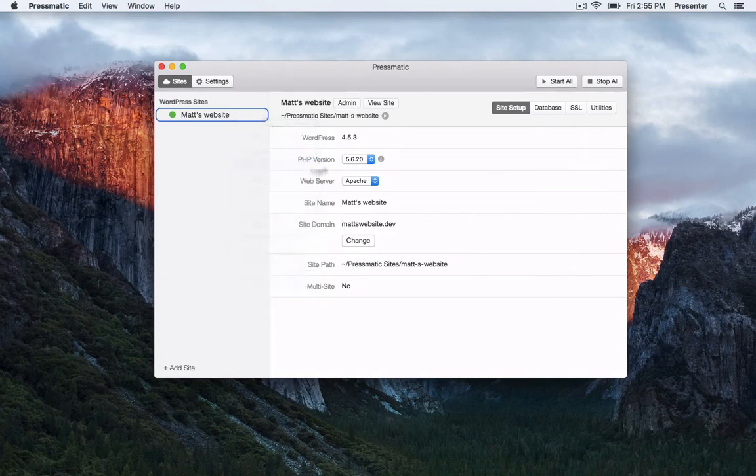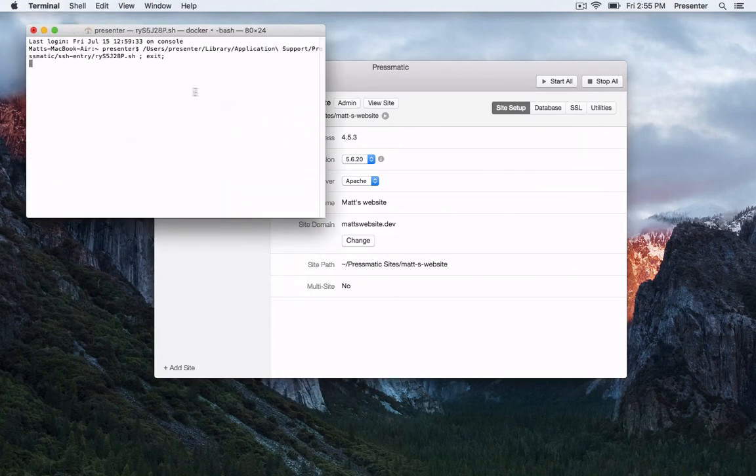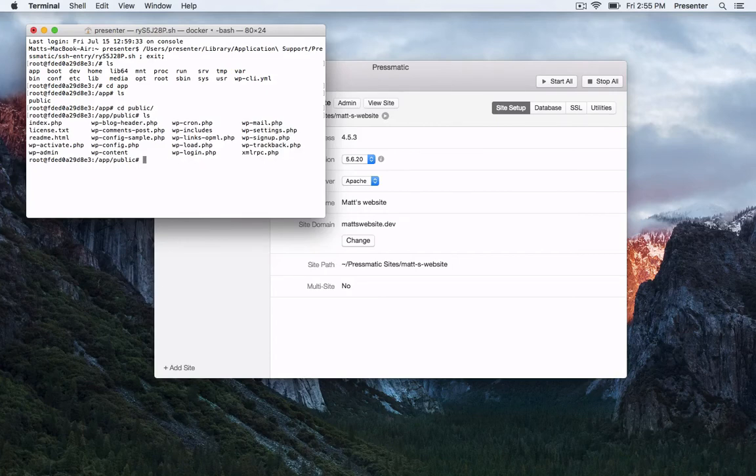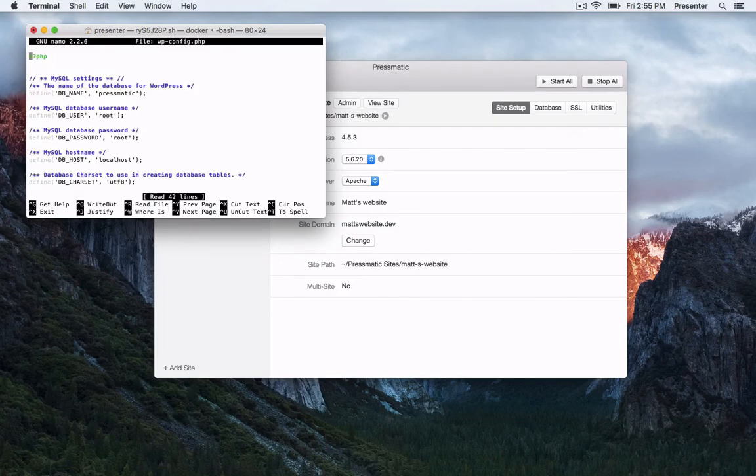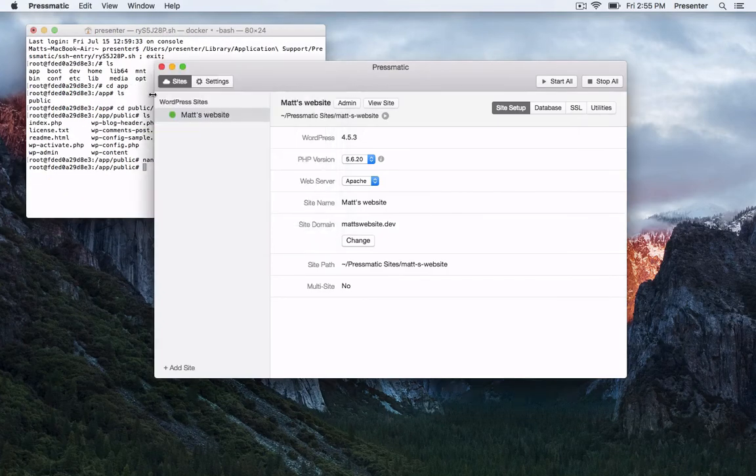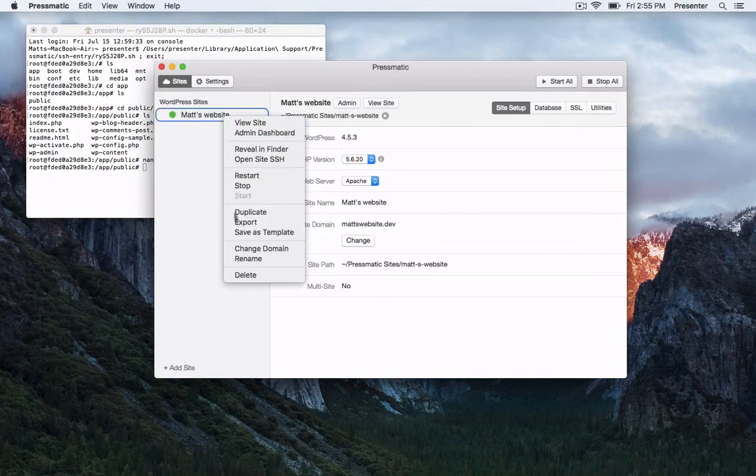Open site SSH. Let's just take a look at that. Oh, sweet. So I can come right into this, and this puts me in what I'm imagining is some kind of virtual environment. If I go to cd app, public, and cool. There's my, again, my WordPress install. I could do things like work on the config file, that sort of thing. So that's really awesome. I really like that touch.